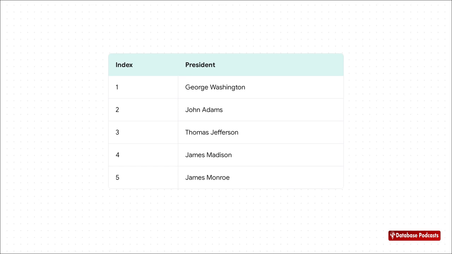So here's a data table that should look super familiar to pretty much all of us. Each row has an index number and each row has some data. We can just glance at it and see, yep, index 4, that's James Madison. It's totally straightforward for us humans.